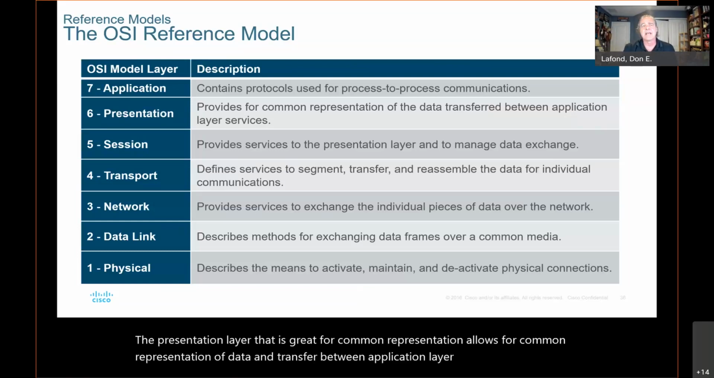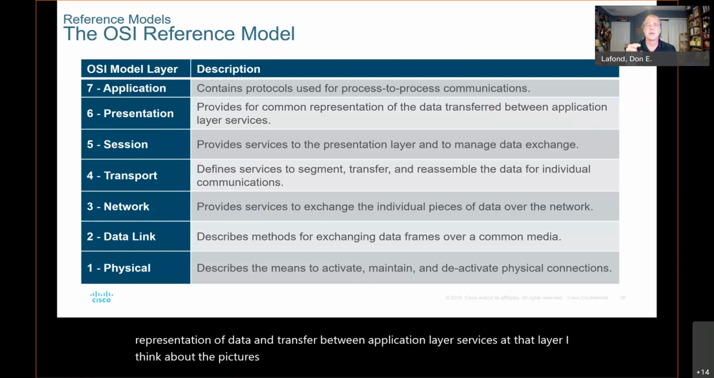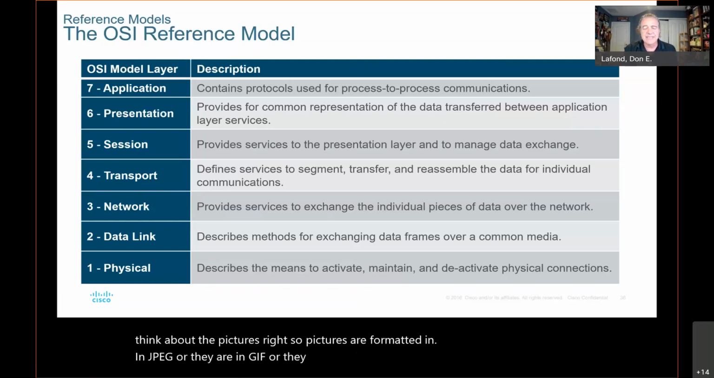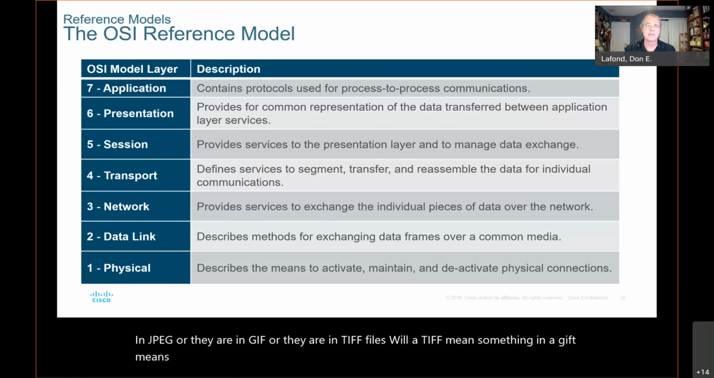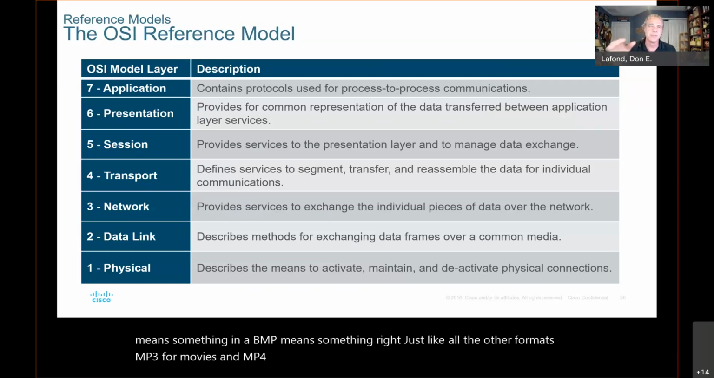At that layer, I think about the pictures, right? So pictures are formatted in JPEG, or they are in GIF, or they are in TIFF files. Well, a TIFF means something, and a GIF means something, and a BMP means something, right? Just like all the other formats, like MP3 for music and MP4 for movies. That's what happens at the presentation layer.